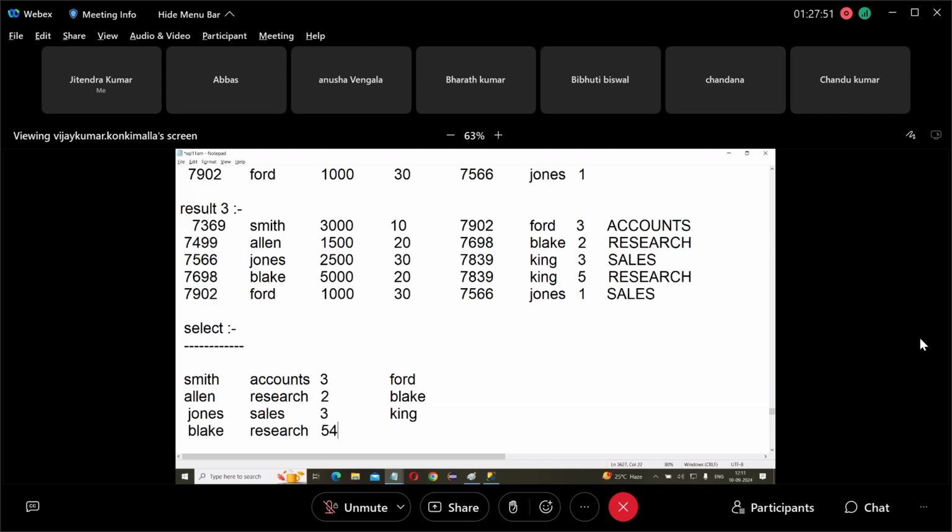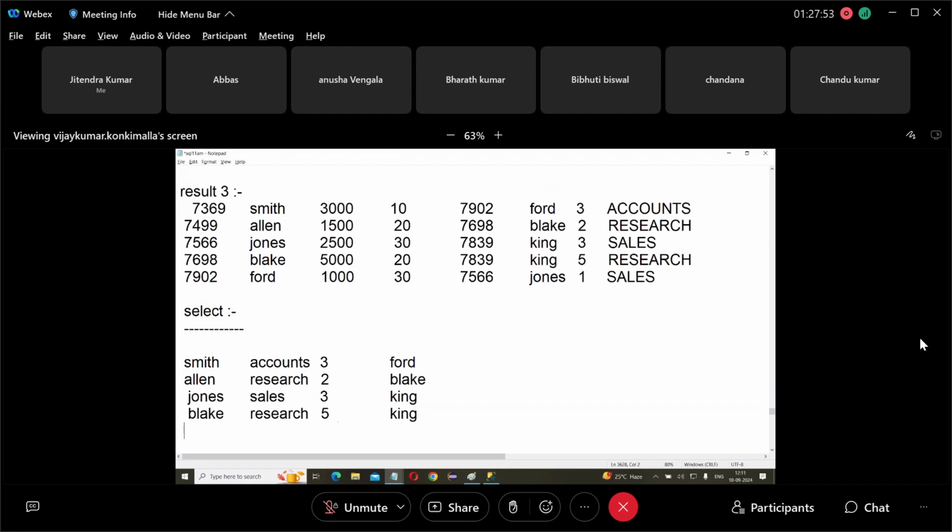Grade is 5. Then King. Next one, E name? Ford. Next one, D name? Sales. What is the grade? 1. Next one, Jones. Like this. That's the final output.